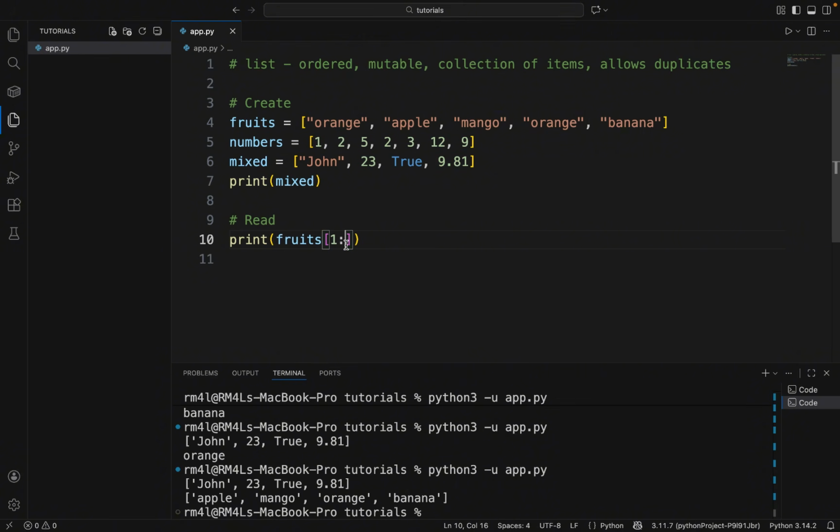You can also slice through like this. For example, I want to read apple, mango, orange. So you will exclude this fourth index here. If you look at it, apple, mango, orange. It starts reading from the number 1 index, and then it stops at the third one, excluding the fourth index that you stated here. So that is how you can slice from a list.